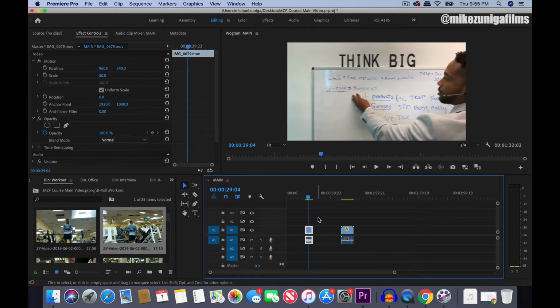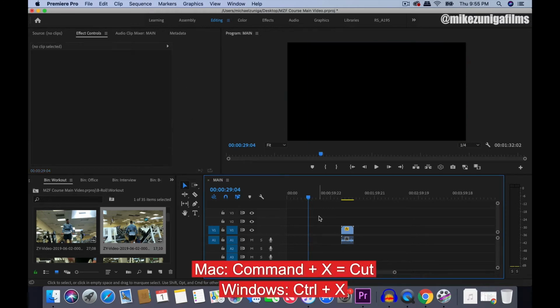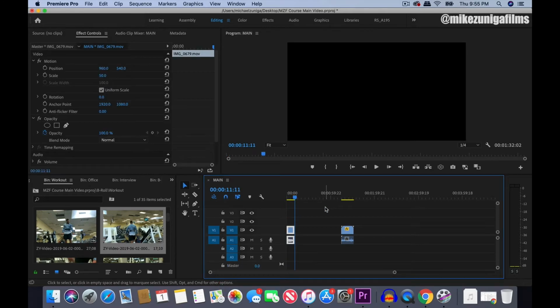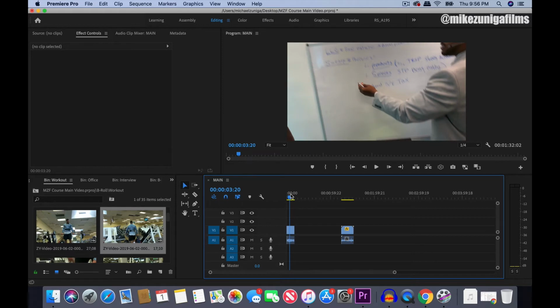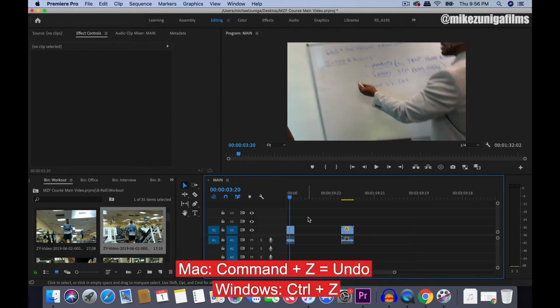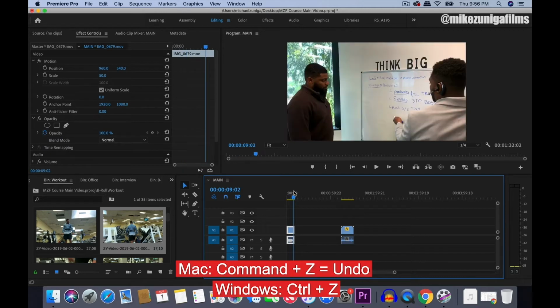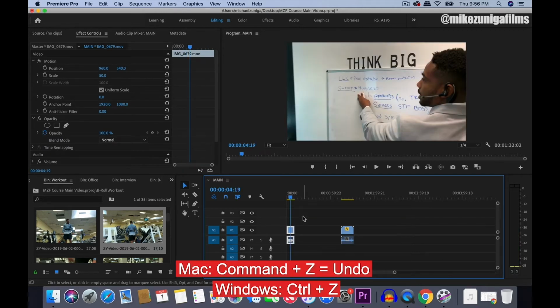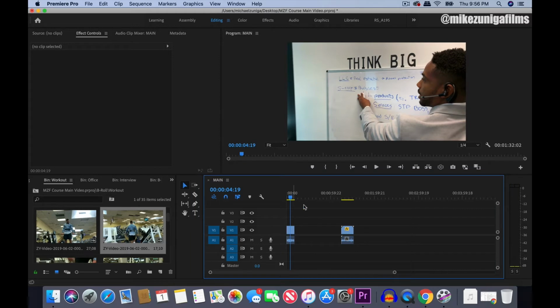Now let's say we want to just cut this and then paste it somewhere else. To cut it is Command X, and let's say we want to paste it here in the beginning. We do Command V, and there we go, pasted. So let's say we accidentally delete that and we want to go back. All you have to do is press Command Z, and it goes back to your last action. So then there we go, we have this clip here.